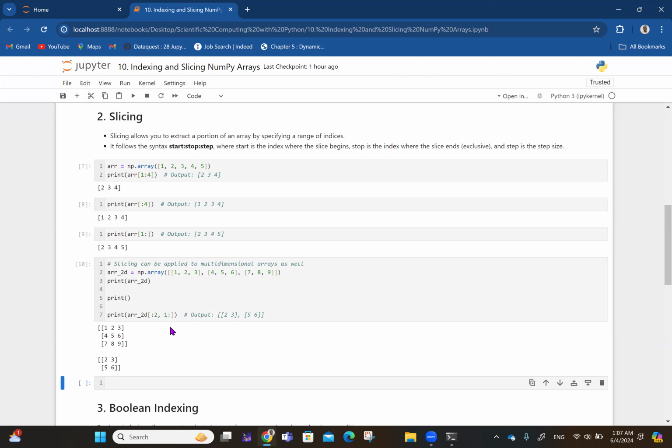For columns, you need column 1 to the end. You need these 2 rows, and then column 1 to the end. So this is column 0, column 1, column 2. Column 0 is not there, so it starts from 1. So you're working with these 2, column 1 and column 2, and that is why you have 2, 3, 5, 6 right here.